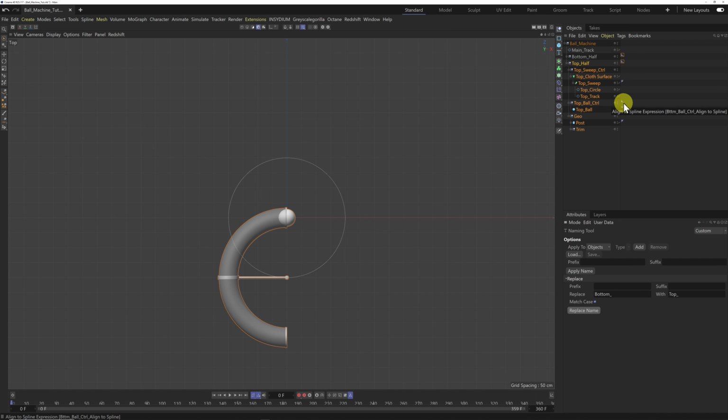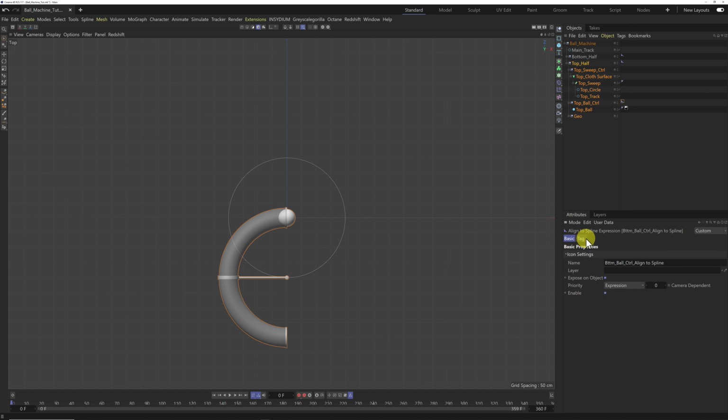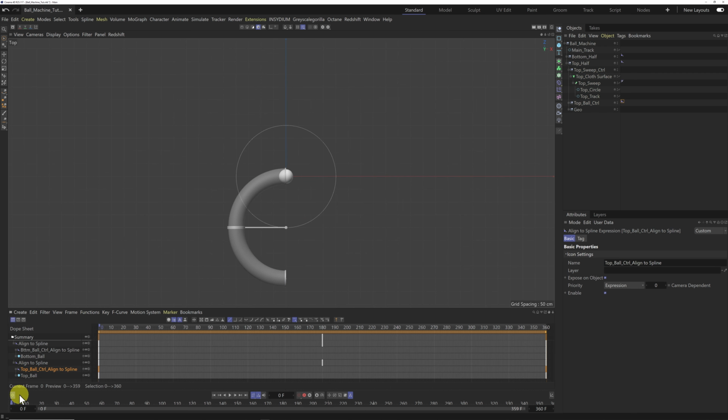The thing we're going to have to do manually is the align to splines here. So I'm going to select this align to spline and come to the basic tab here. I need to change this to top ball control. So now, if I come into the dope sheet here, we have top ball control aligned to spline as opposed to the bottom ball control aligned to spline. So we now know which align to spline is assigned to what, and also the splines that I created here. So this one for the bottom half, I'm just going to change the name of this one.